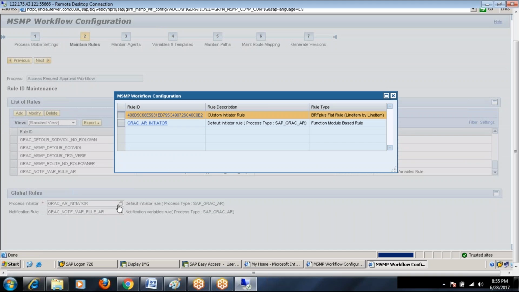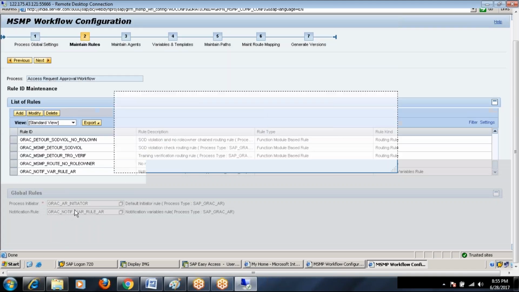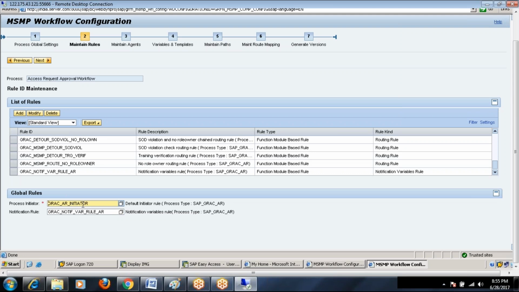As of now, let us imagine in your standard system you find only the default one. This is the one you find. So that is available already: GRAC initiator, default initiator rule. And you can also see below, the notification rule is also available. So the notification rule determines what notification. You have to open this if you want to understand the logic behind those rules. You need to understand the ABAP programming so that you can open these rules and check how they are actually written.